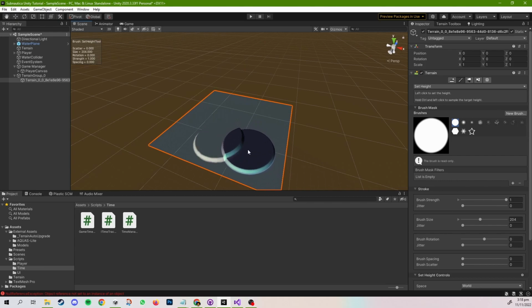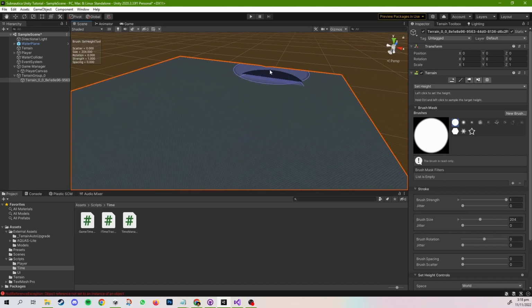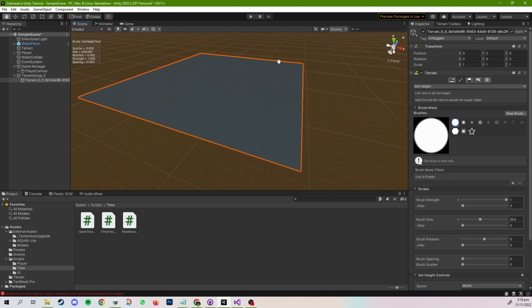I'm going to raise the height by a little bit, and then I'm going to hold control and click again, and I'm going to sample the height. So I'm taking this height as the height I want to set the terrain at. And now that I've sampled this height, if I hold left click, I can actually increase the height to be exactly that much. So that's the set height tool.